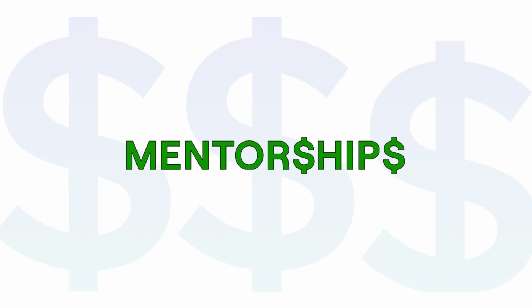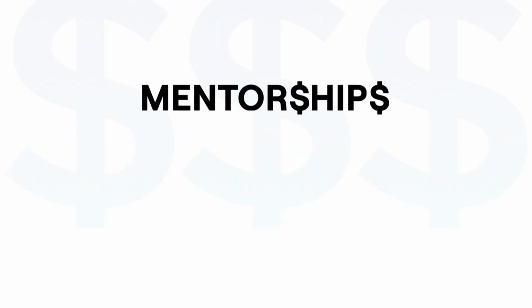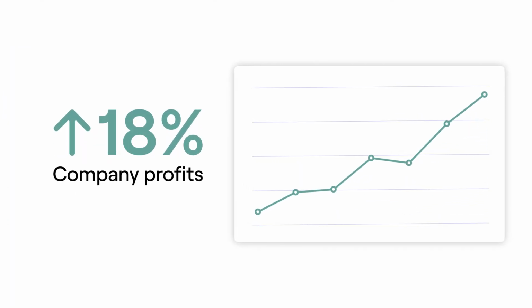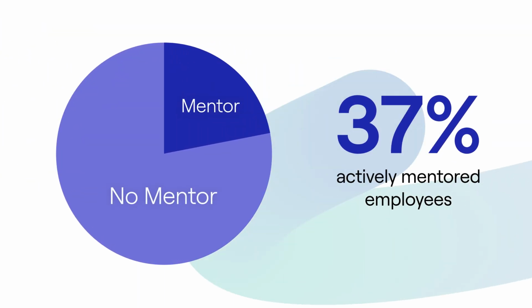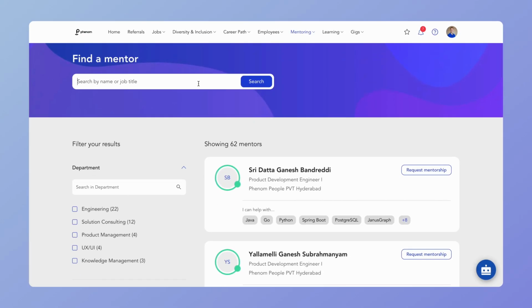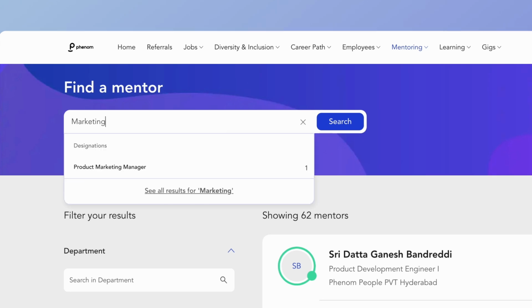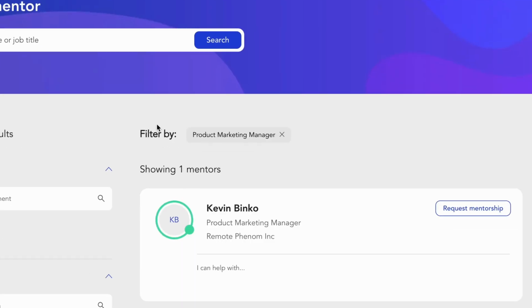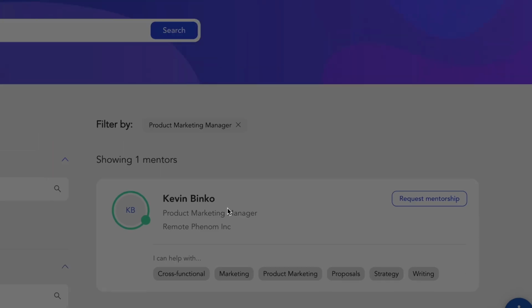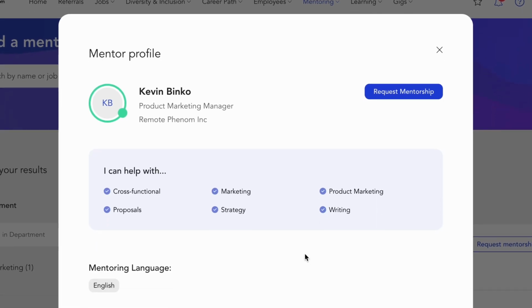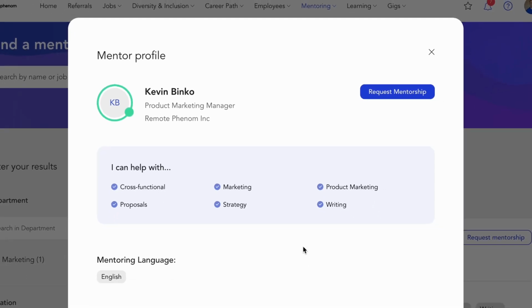Mentorships make you money. Companies with robust mentoring programs show profits that are 18% higher than average, but only 37% of employees are actively being mentored. With Phenom Mentoring, you can create an experience that will help your employees find mentors quickly and build meaningful relationships with career coaches that have the right skill set and lived experience to illuminate career possibilities.